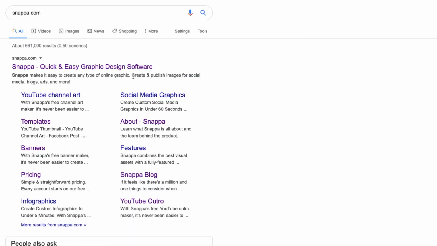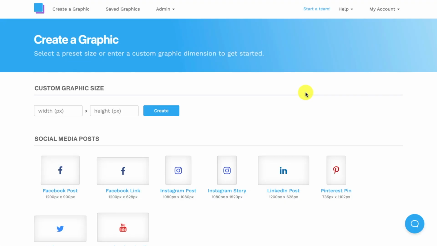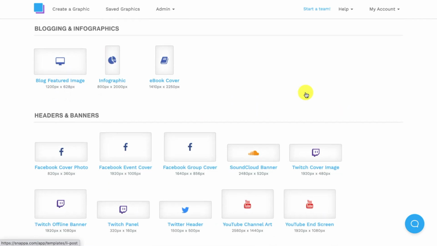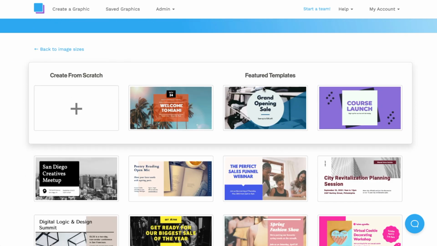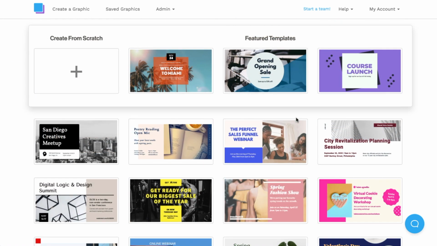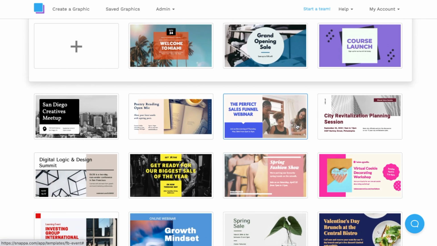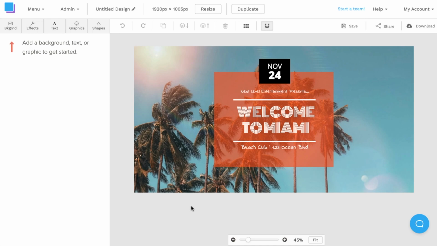To make things easier, I'm going to be using SnapBun to create a Facebook event cover photo. Once I'm in, I'm going to navigate down to headers and banners, and I'm going to click on Facebook event cover. After choosing the right graphic size, I can now decide if I want to create the template from scratch, or I have the option to choose from a variety of different Facebook event cover photo templates that SnapBun offers. In this case, I'm going to repurpose the template that SnapBun offers, so once I have a template that I like, I'm going to click on it. And now I can start to customize the template to my needs.